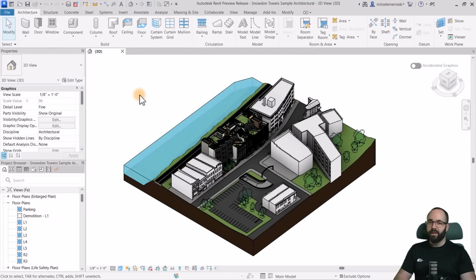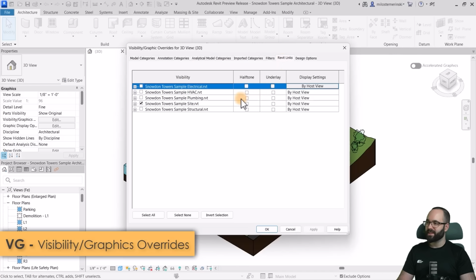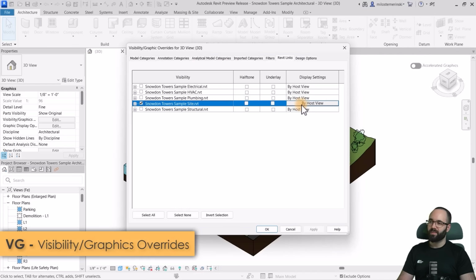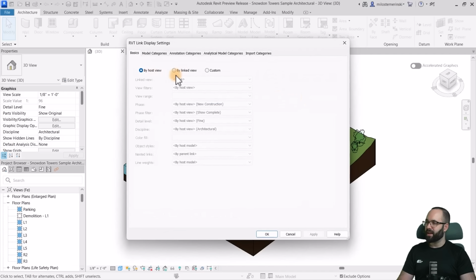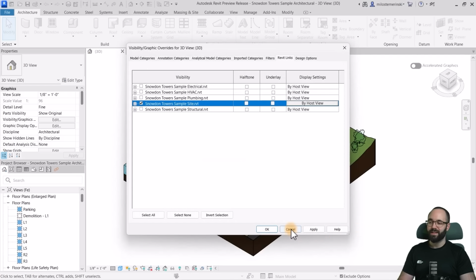We now also have greater control over line weights when it comes to linked elements. So if I go here to Visibility Graphics Overrides and then find Revit Links, I'm just going to go here to Display Settings, and then if I change this to Custom, you can see that now here we have the line weights, and then we can assign those. Do you want them to be set through the table of line weights from the hosted model, from the host model, or from the linked model? So you can pick either one of these now with this new setting.